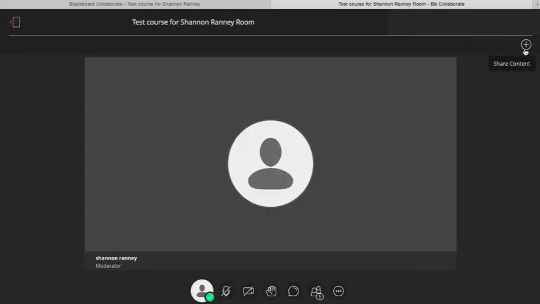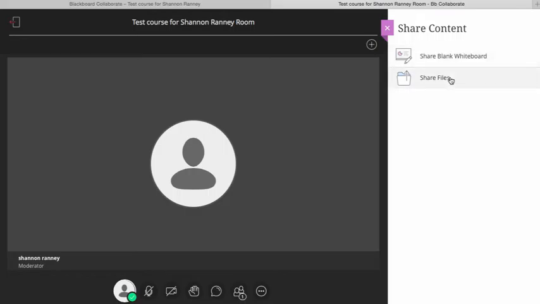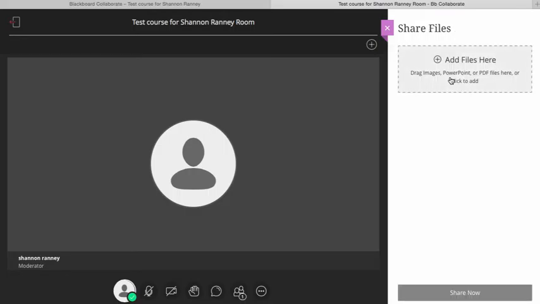The other thing that that plus sign had was that you can share files. Now when you share files, you have three different options. You can share an image, a PowerPoint file, or a PDF. So that's important to keep in mind. You can't share a Word document, so you just want to make sure that you're using one of those three.